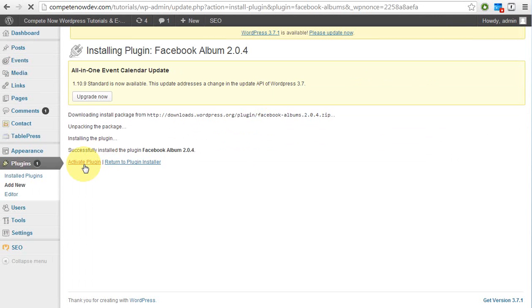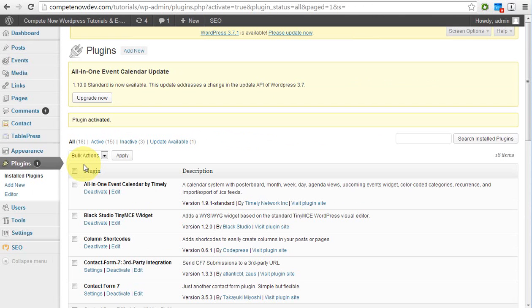Activate. Now if you're adding Facebook albums from a personal account versus a business page, there are going to be some different settings that you're going to have to go through to get this to work. We're not going to go over that today. I'm going to assume that you have a Facebook page, business page, and that's where you're pulling your Facebook albums from. Either a business page or community page or some kind of separate page that's not a personal profile.